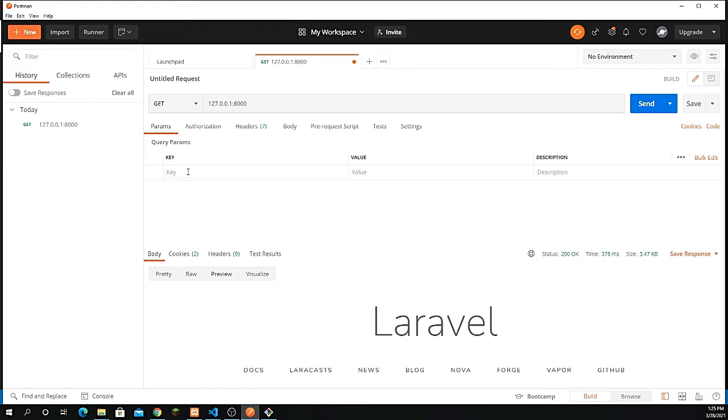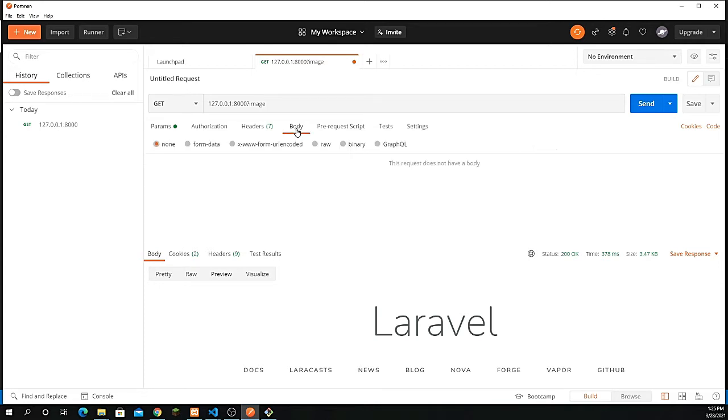In my case, it should be image, which we are later going to add here as the key. And we have the value, which we have to get from the file upload, from any directory where you save your image. Plus, if you go to your body, that's where you can have multiple options. You see here none, so the request does not have a body. You can also use form data for uploading the keys and values, different attributes.